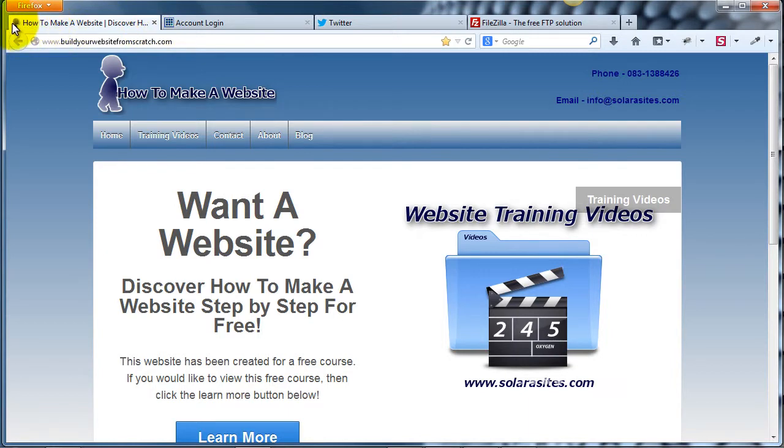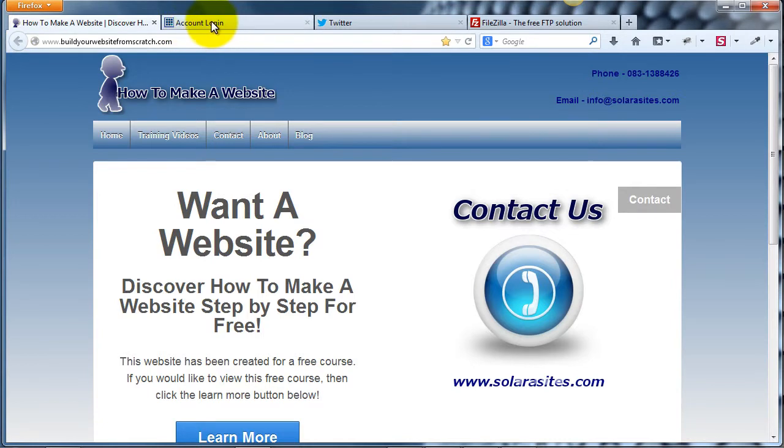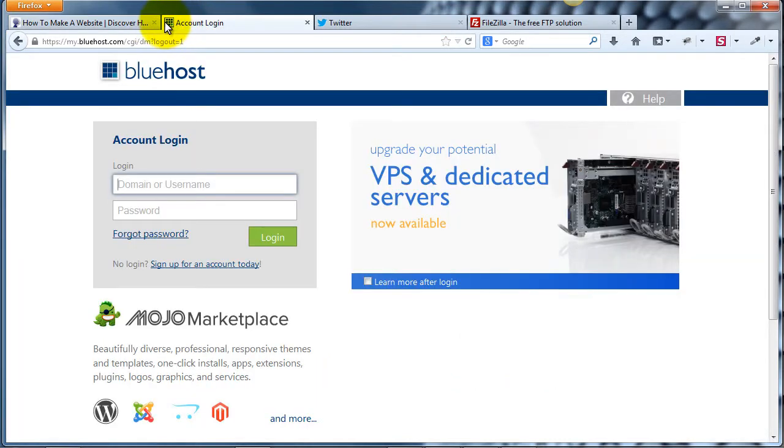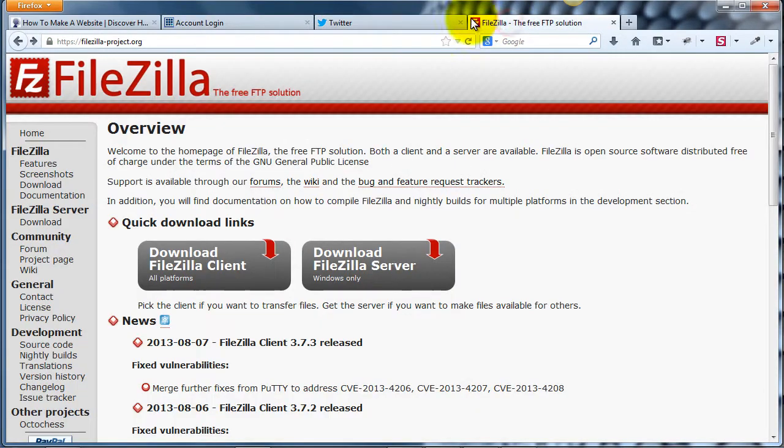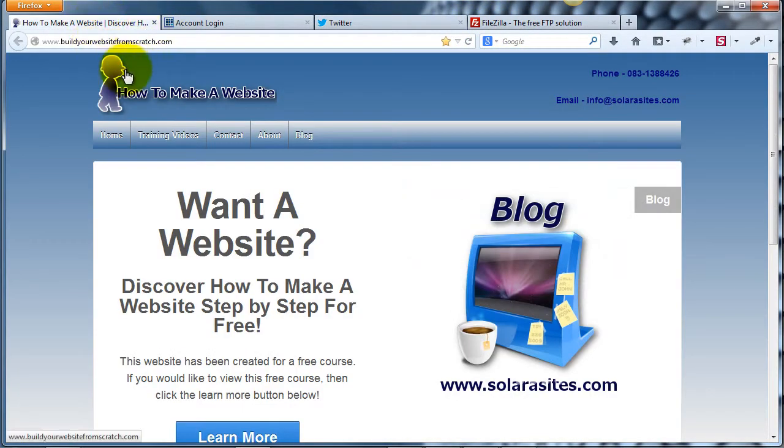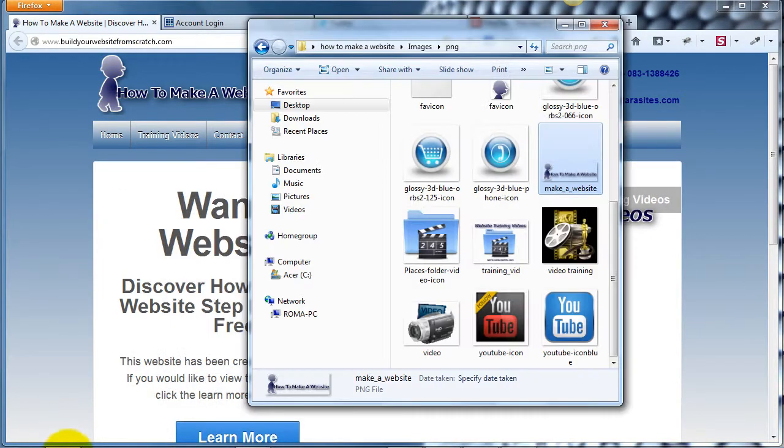I've added a little head to ours as a favicon. Bluehost is this little square box. Twitter used their logo, their little bird, and Filezilla uses an FZ. So we're going to go over now and create a favicon. I'm going to use the image that we have created for our logo.